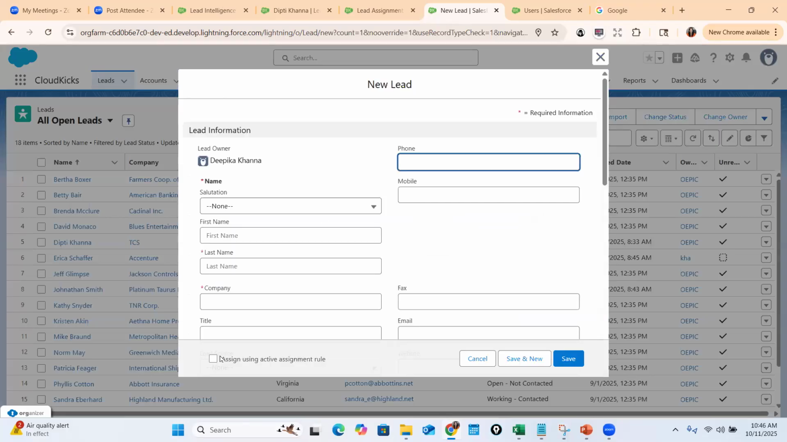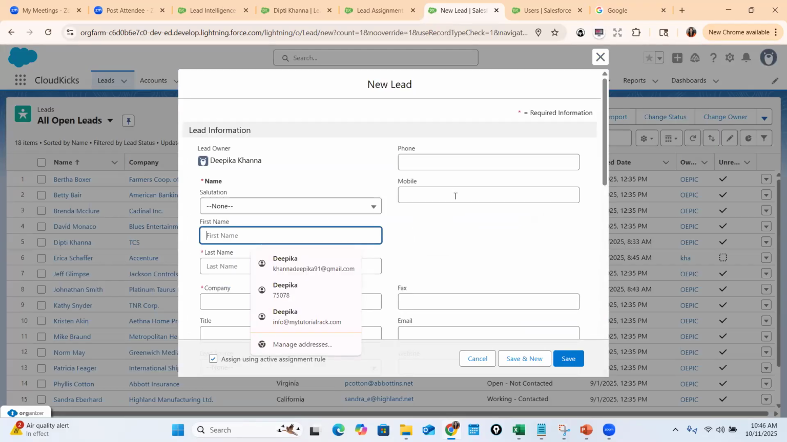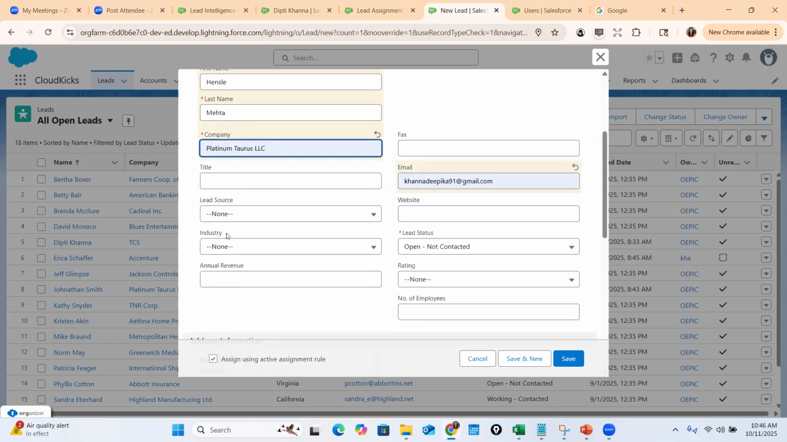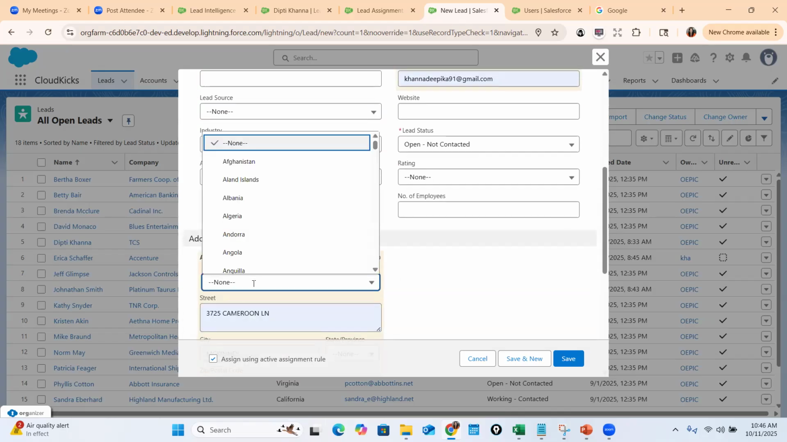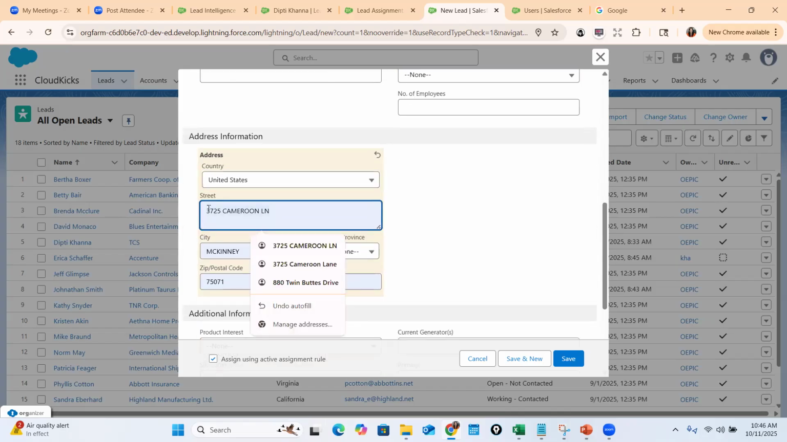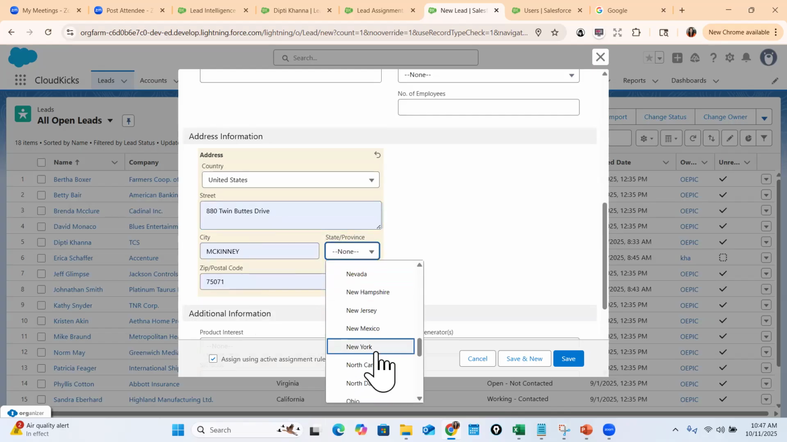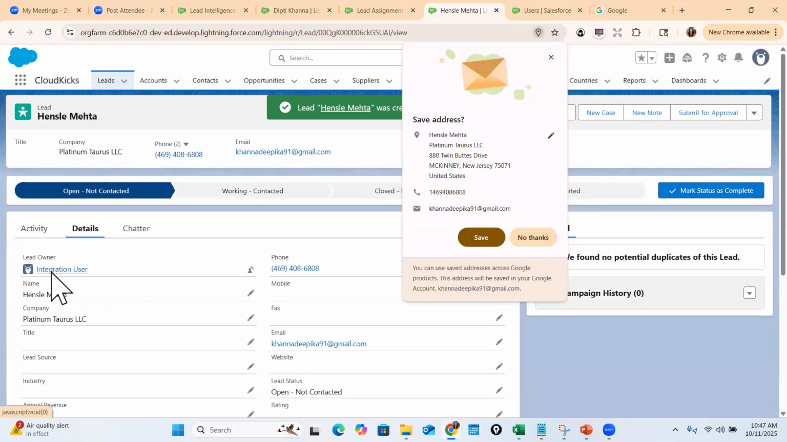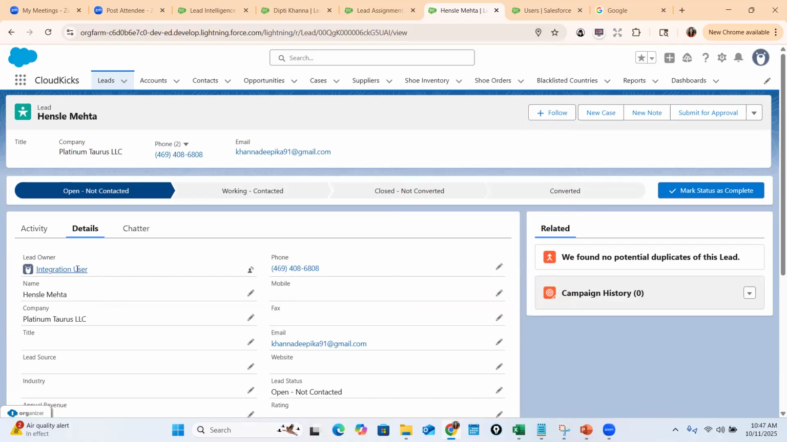Let's do one more time. I should have selected this checkbox. And then here, I'm going to say, let's see, third time is the charm. So we're going to go ahead and say this. And we will go to the country. We will select United States here. And then here we will select 880 Twin Buttes Drive. We'll select New Jersey. And then here we'll hit save. Details. And you can see here the owner has been updated this time to an integration user.